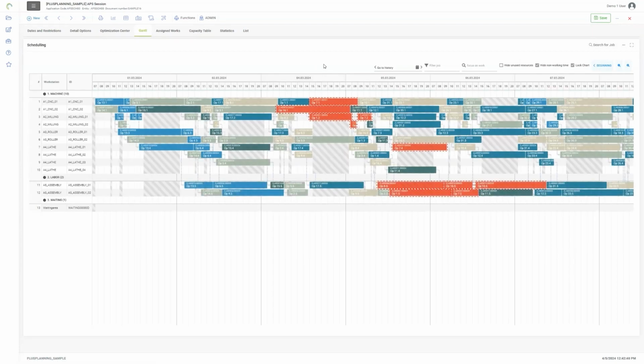This is a visual representation of a production schedule. It displays various workstations, tasks, and their timeframes. The horizontal axis represents time, while the vertical axis shows different workstations. We can notice the colors and patterns. They tell us the status of each operation: solid colors for planned work, stripes for operations in progress, and red for delays.